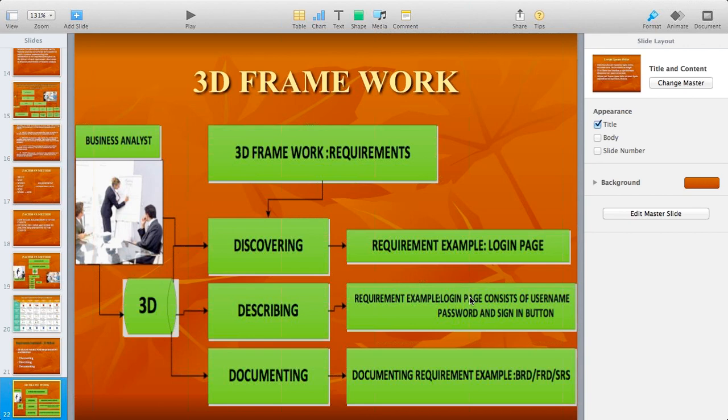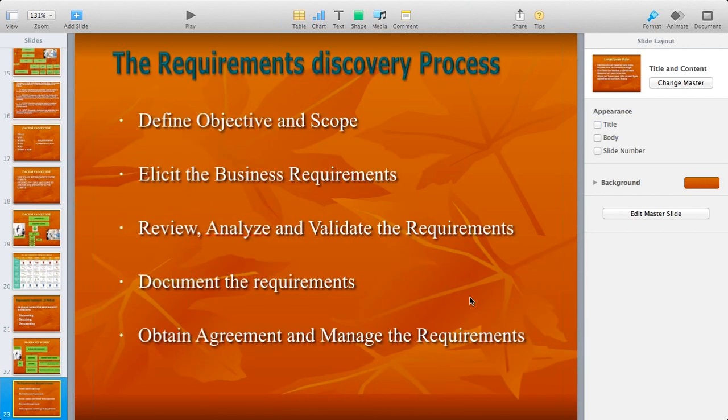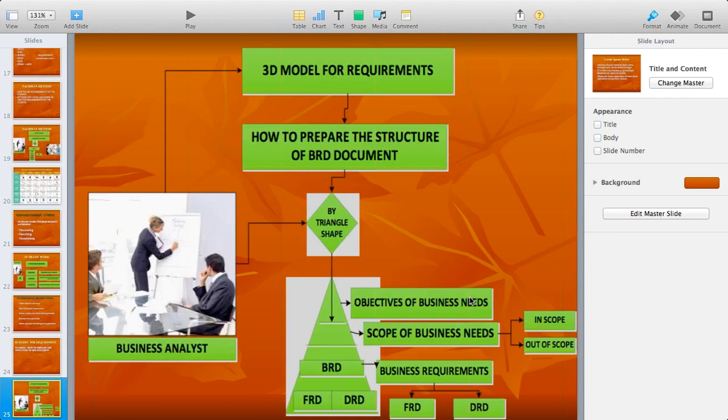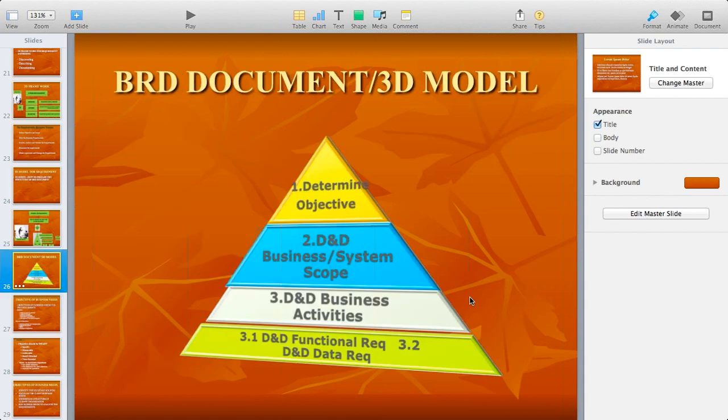That means when I say this 3D model, it is not only for business analysts, it is for everyone: systems analysts and data analysts. A systems analyst will also discover some requirements and put them in a system document. Sorry, and a data analyst also gathers some data requirements and puts them in a data requirement document. Like this, as a BA or SA or DA, as an analyst, you discover, describe, and document the requirements, and you explain them to the client. The remaining things we'll discuss tomorrow. Tomorrow we'll be discussing the 3D model and objectives and all these things.